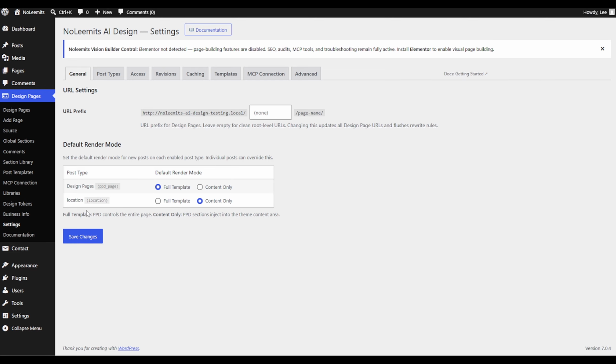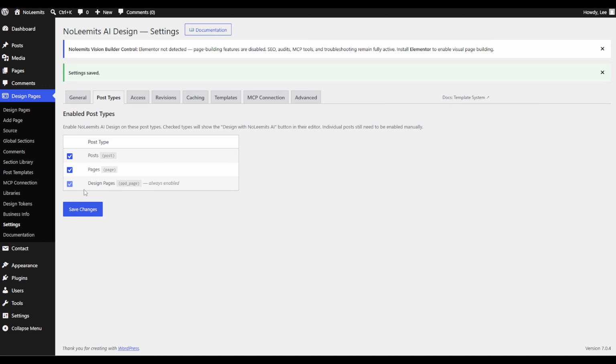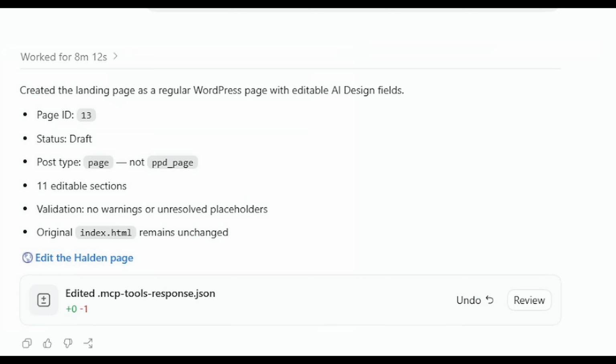That last detail matters a great deal more than it sounds like it does, which is why I stop off in settings first. You have to leave the plugin switched on for ordinary WordPress pages, not only for the plugin's own post type. Otherwise the page is born in the wrong place. Right, I send the prompt off and it starts working. 8 minutes and 12 seconds later, it says that it is finished.